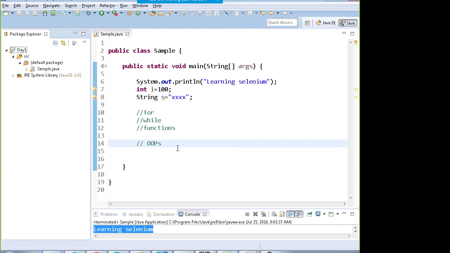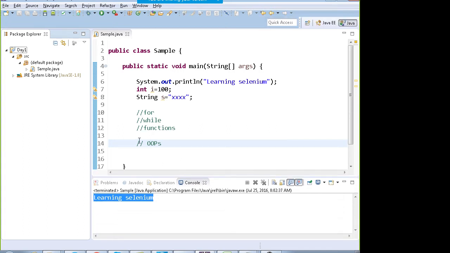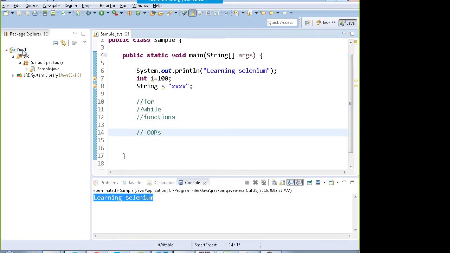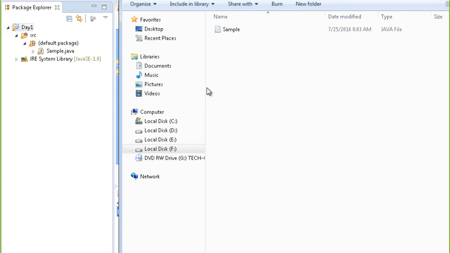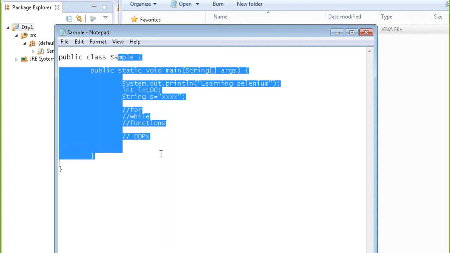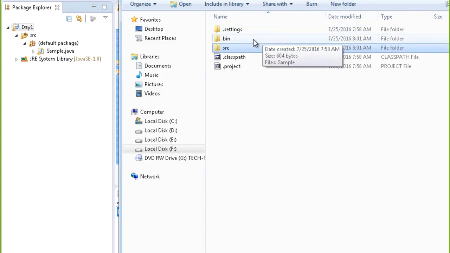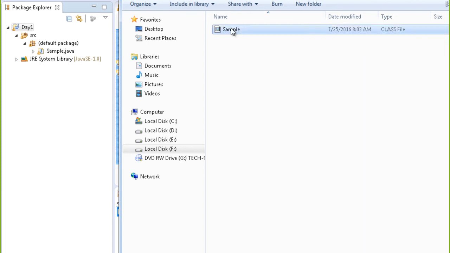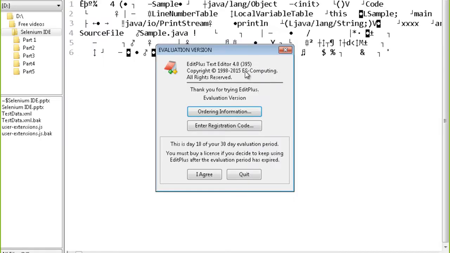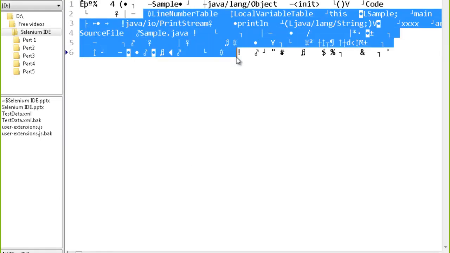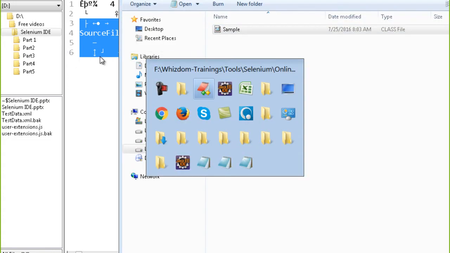Over here, what we can do is go to the project location. In the project location, you have the source folder. Under the source folder, I have this sample.java file. I can open it in a notepad over here as well. And correspondingly, there is a folder known as bin, in which you will see the sample.class file. If I try to open the class file, you will not be able to understand anything. Every Java file is converted to a class file.